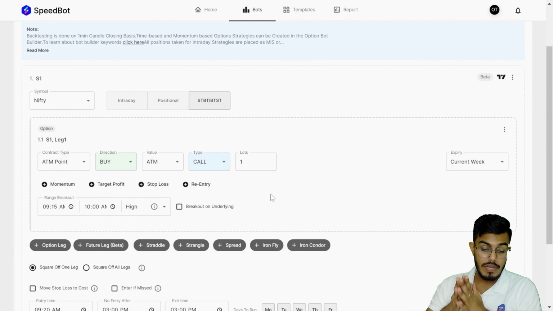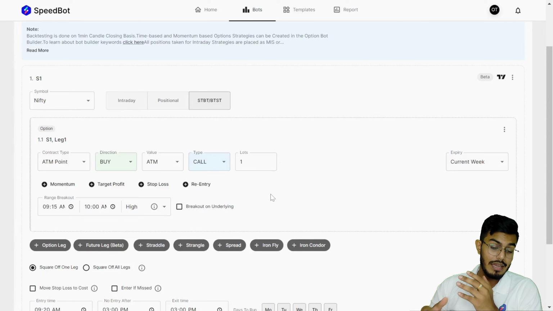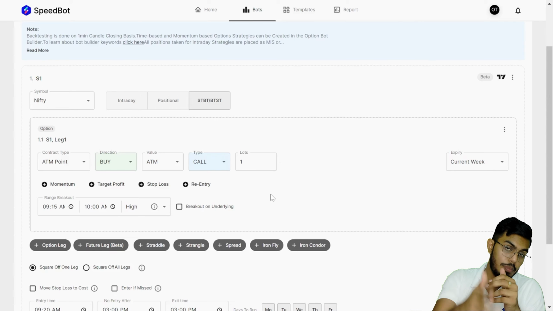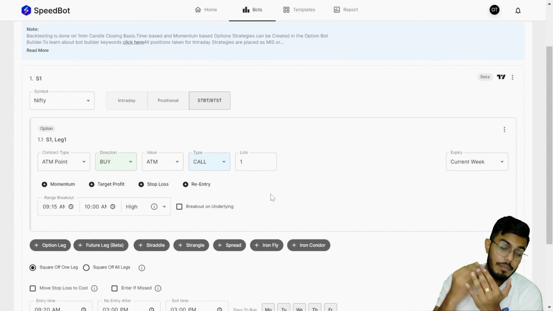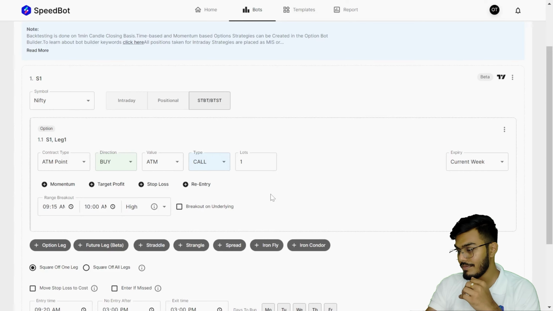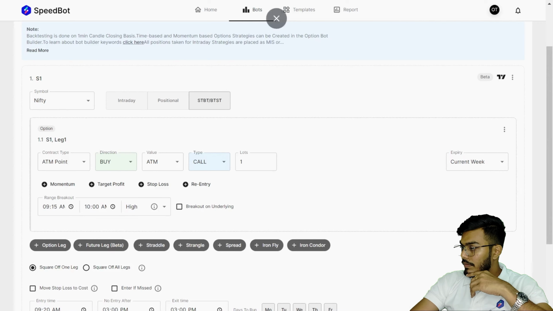So based on the type of trader you are, based on your trading profile, you can have n number of algos created in the option bot builder itself. Apart from that, we do have the equity builder as well, wherein you can create algos for the cash segment. That too, you can create price action based as well as indicator based algos over there. So I hope it makes it clear.